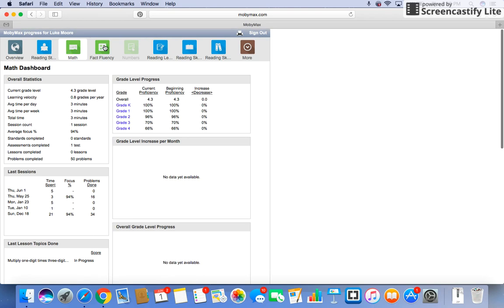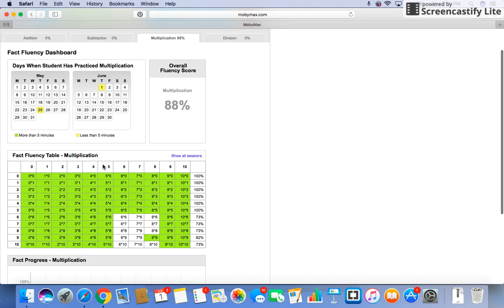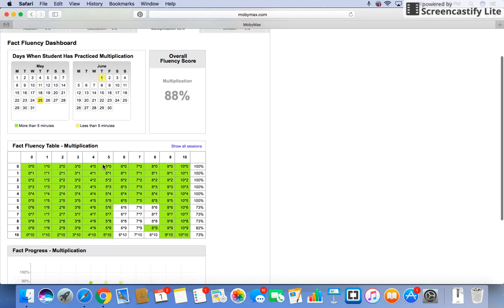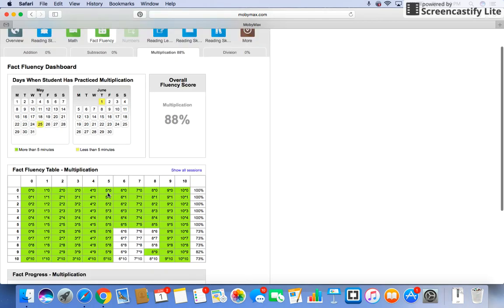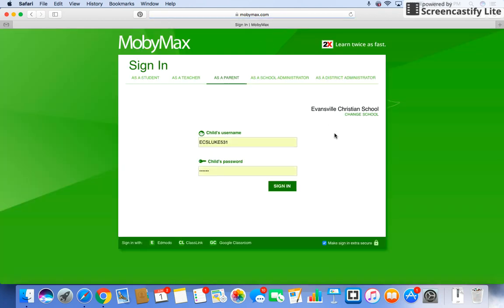So the main one I wanted to show you was that fact fluency. I think this screen is really valuable for parents and for teachers to know what skills or what facts specifically we're still needing to work on. So I hope that helps you understand how to use MobyMax as a parent and help your child.